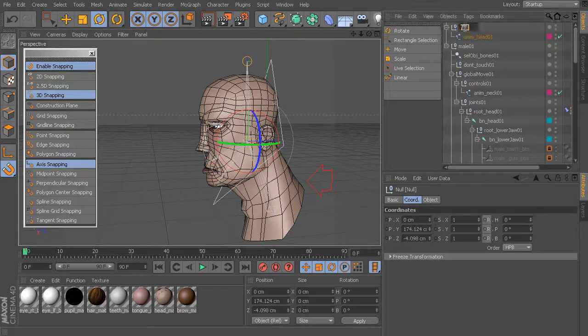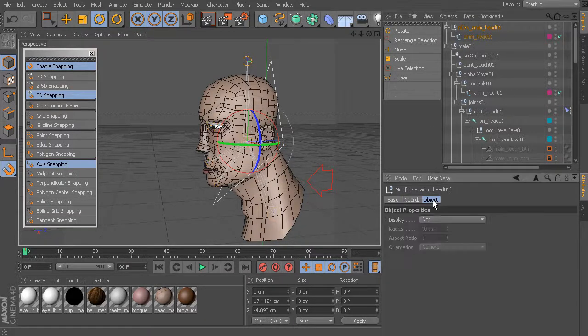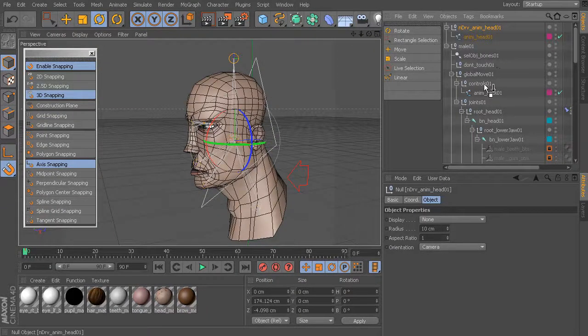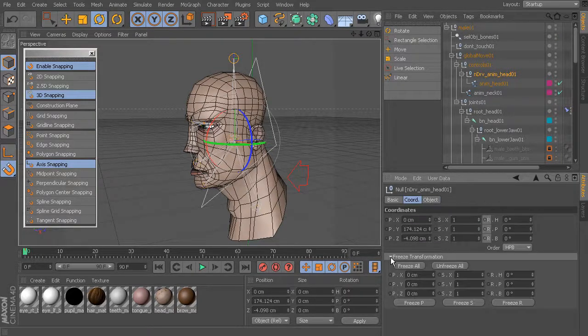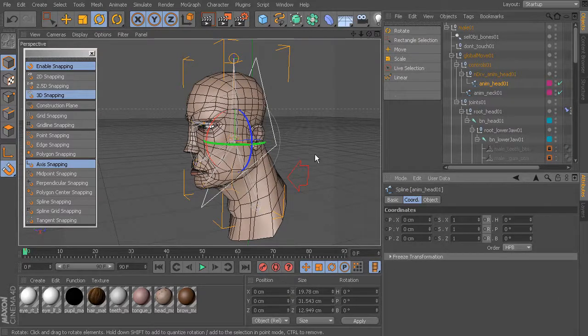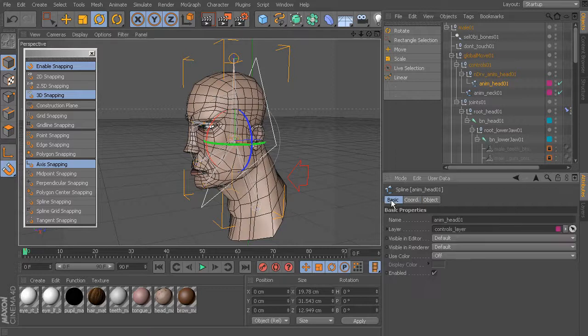Let's go ahead and rename this to NDRV for null driver, followed by the object it drives. So that's NDRV_anim_head01. All right, great. Now, under the Object tab, we'll want to set the display here to none so that little dot doesn't appear. We're good to go there, and we can now have this stored in our controls group. Great. Checking our coordinates, let's go ahead and freeze this object, this group, and the head control is also fine. Now, as far as color coding goes, again, we can go ahead and work with red.